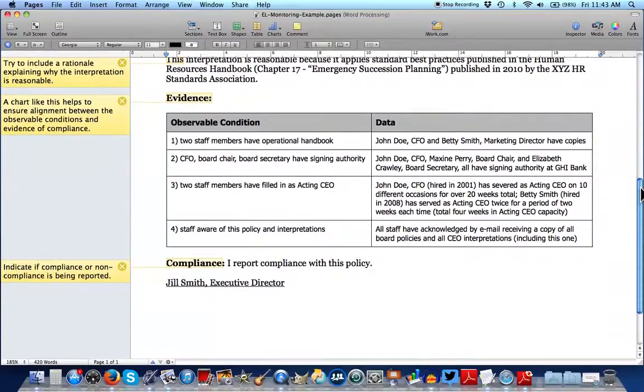Then we wrap up the report with a compliance statement, either reporting compliance, partial compliance, or non-compliance with this policy. And definitely in the case of non-compliance, if you have to do that, then indicate to the board when you expect you will be in compliance with this policy. Give it a signature and you're done.